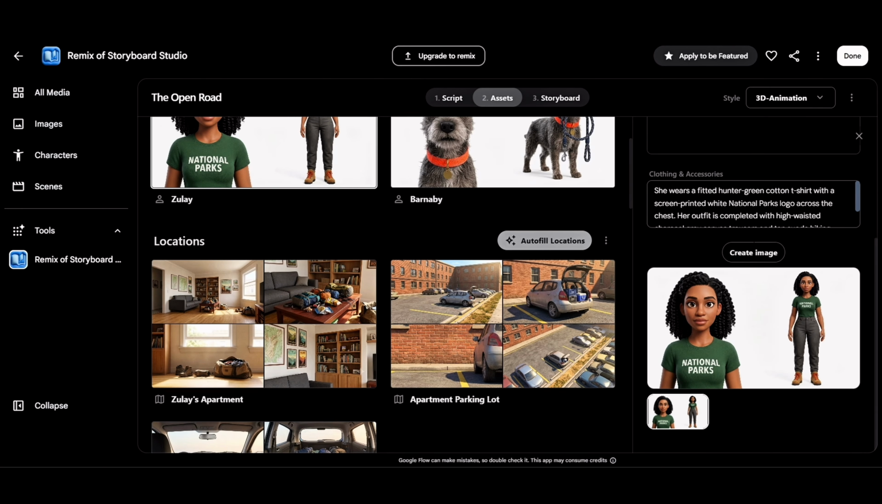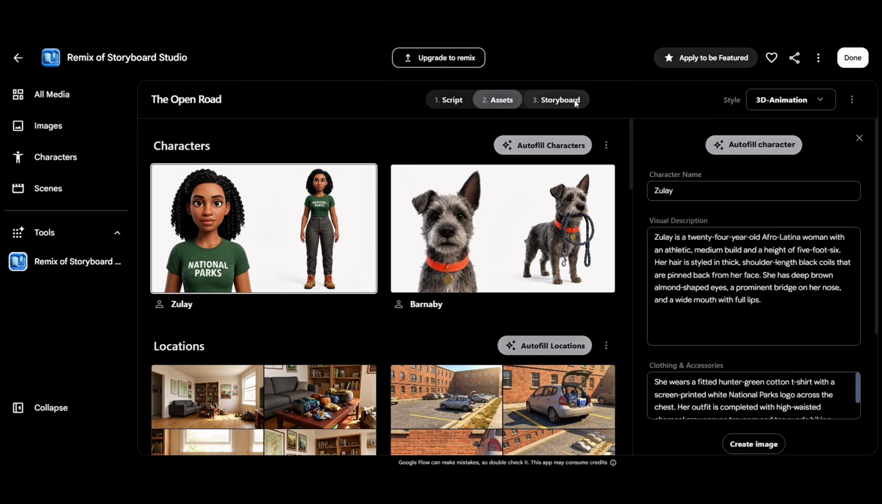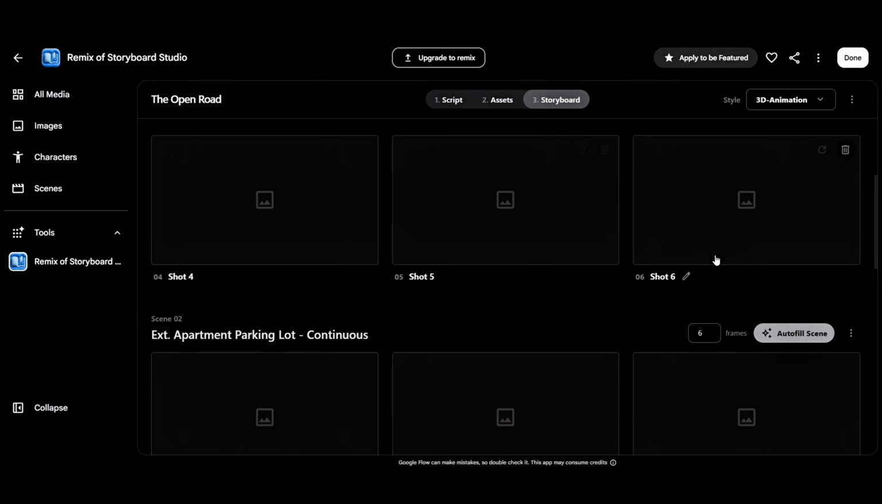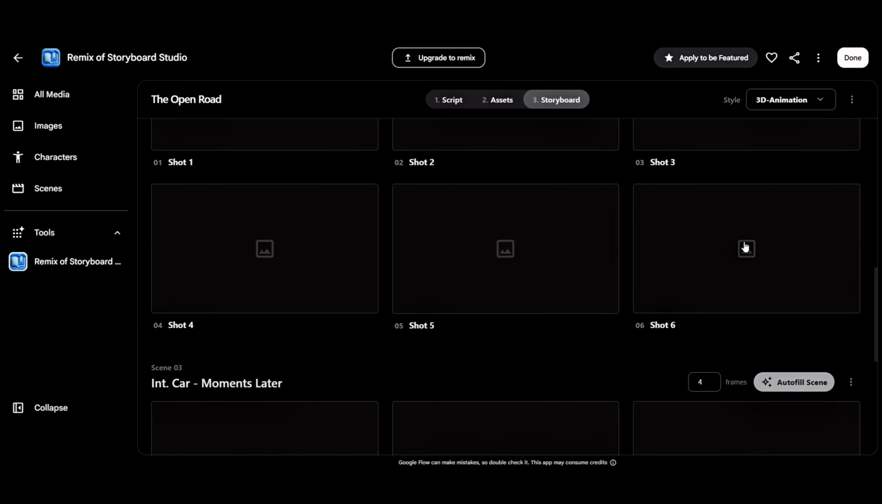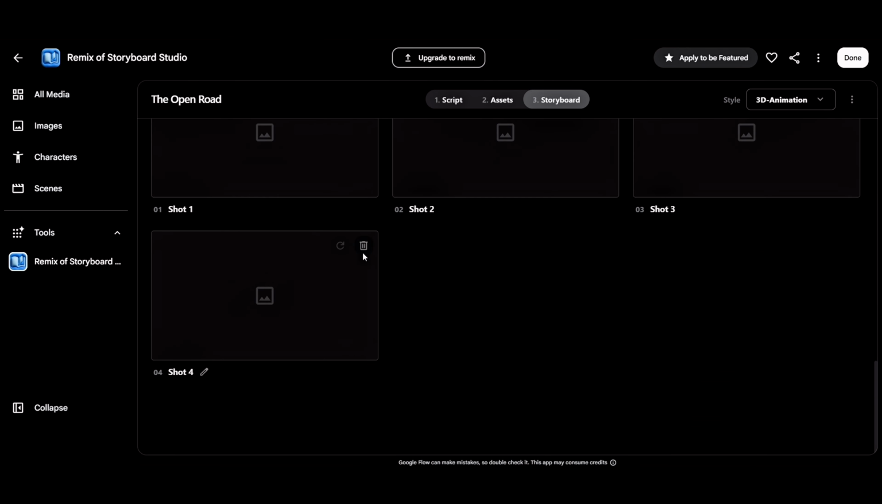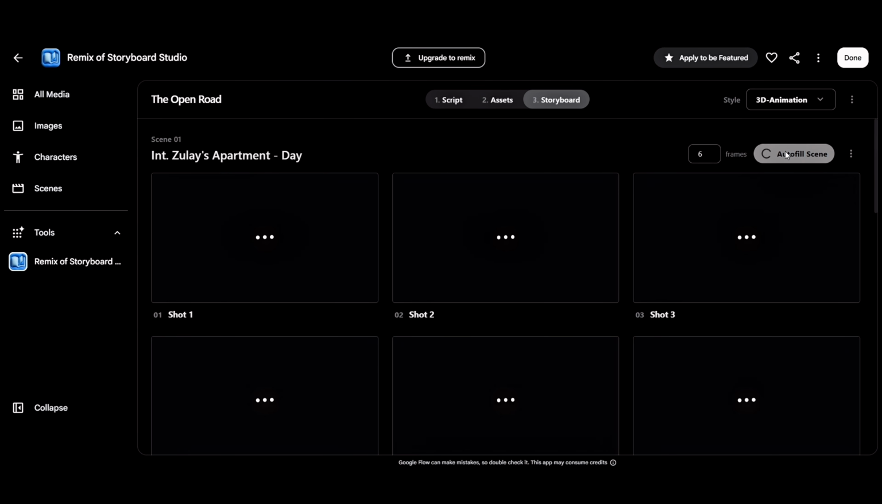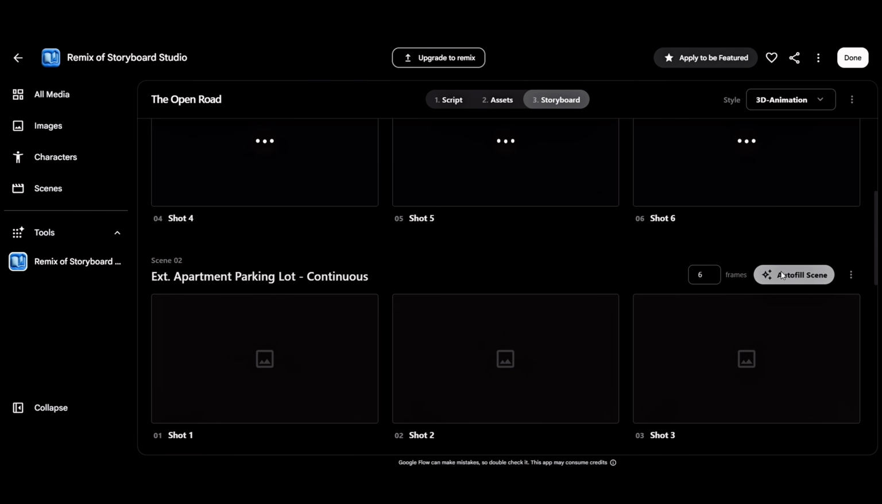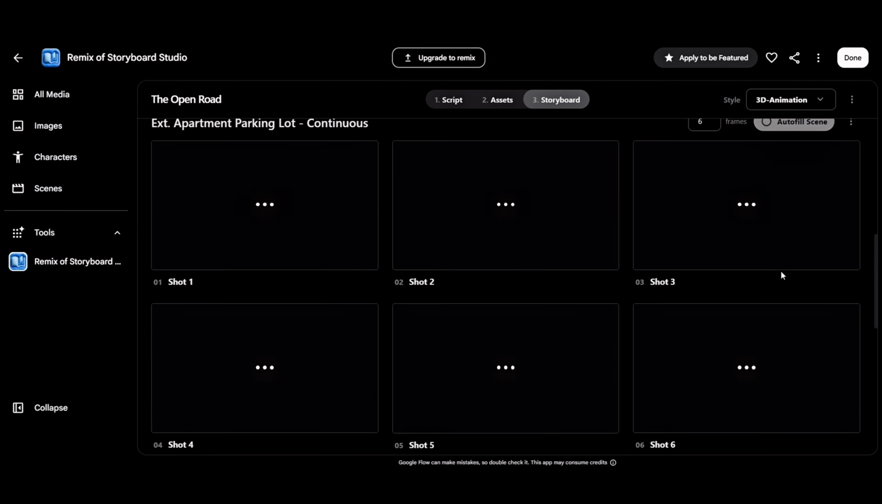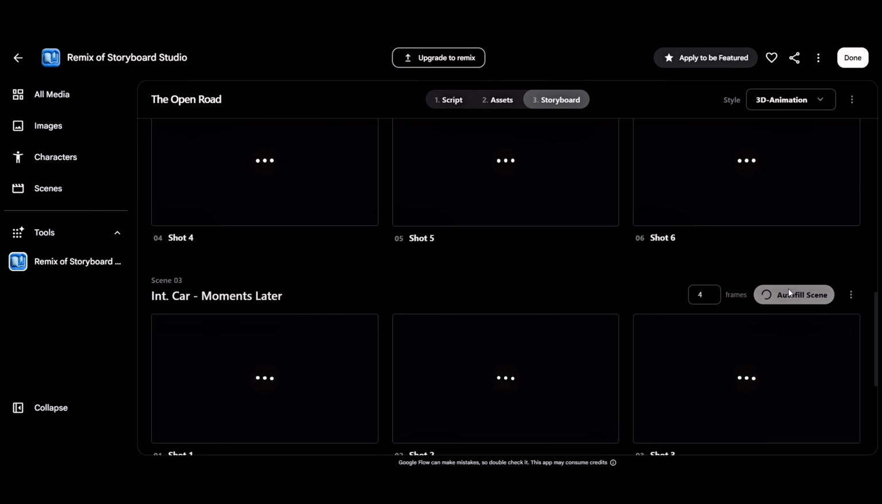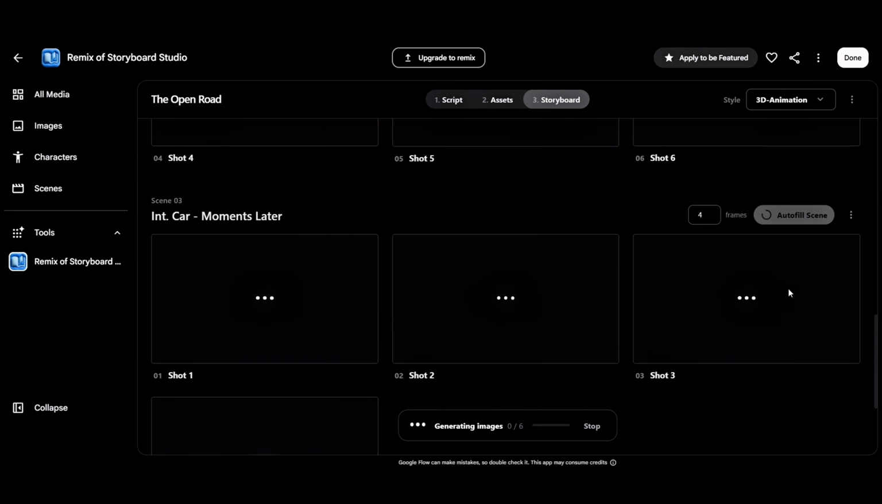And this is where things start getting pretty useful. Once your assets are ready, step 3 is to head over to the storyboard section. At first, you might not see any actual images there, and that's totally fine. What you'll see instead are your different scenes, like scene 1, scene 2, scene 3, and so on. Basically, Flow has already taken the script you created and broken it down into scenes.